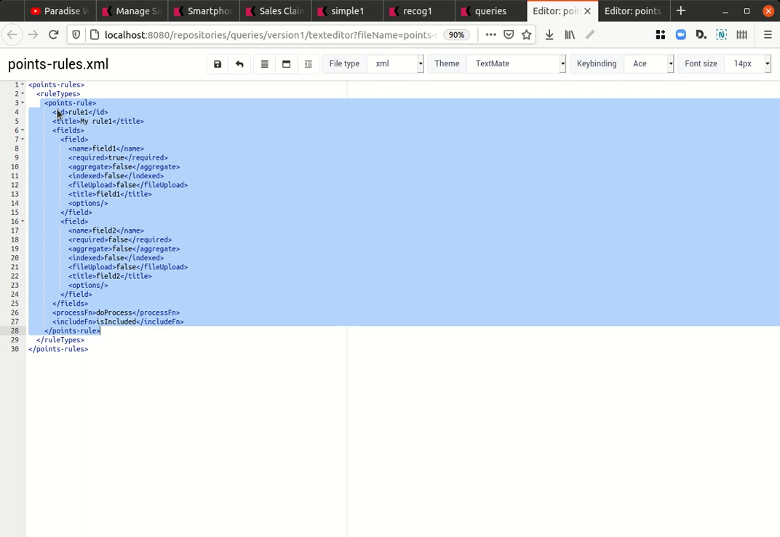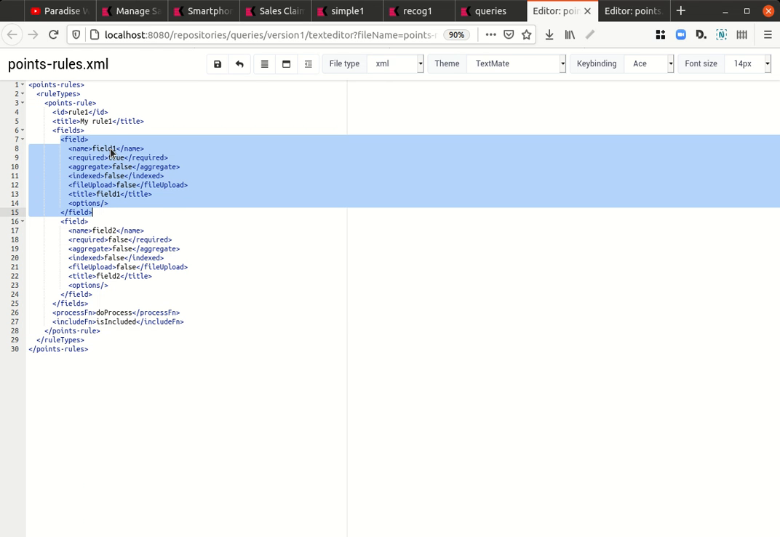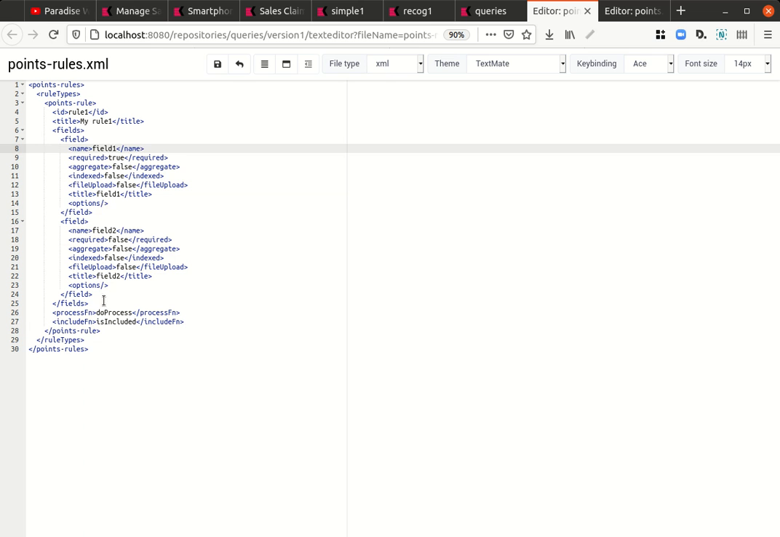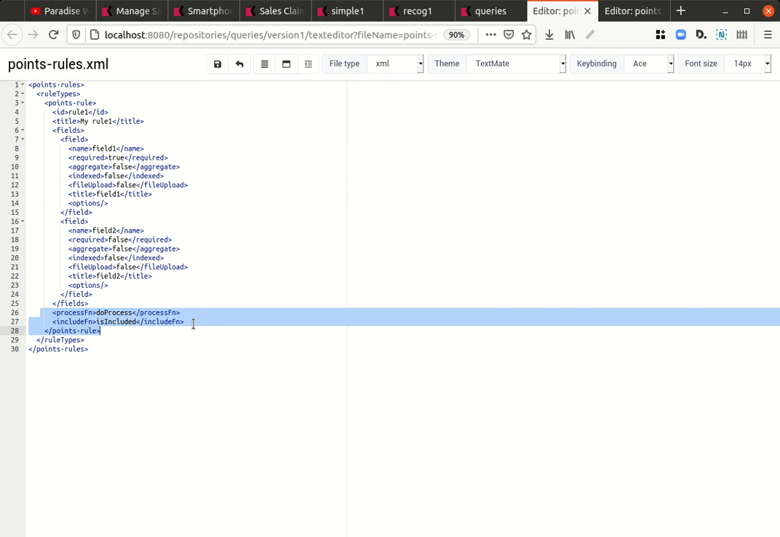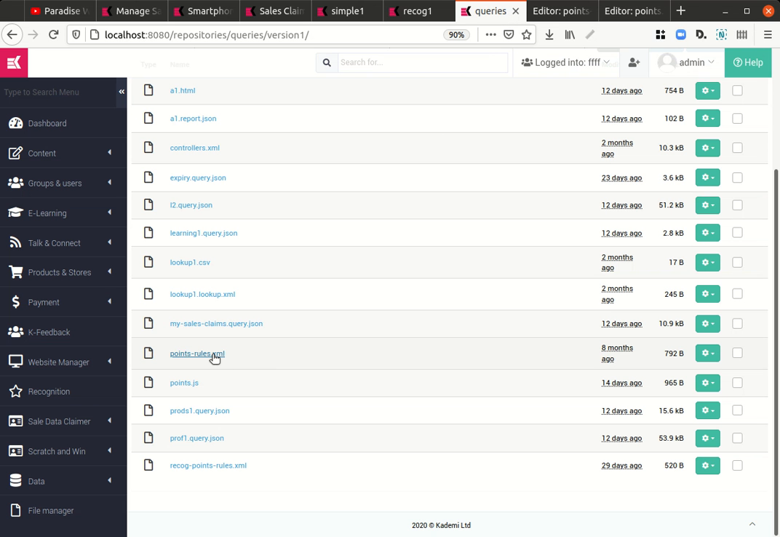And this is where you can see I've got an identifier, a title of my rule 1. I've defined 2 fields, called field 1 and field 2, and I have specified 2 JavaScript functions. Do process, this is the process function. This is what is going to calculate the points. And the second one is the include function. This is just going to say whether or not that rule applies. Okay, so that's the XML file.